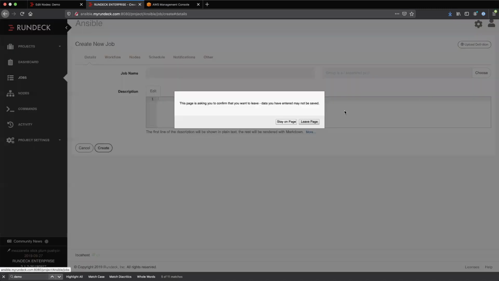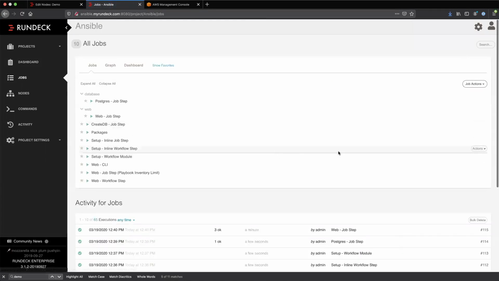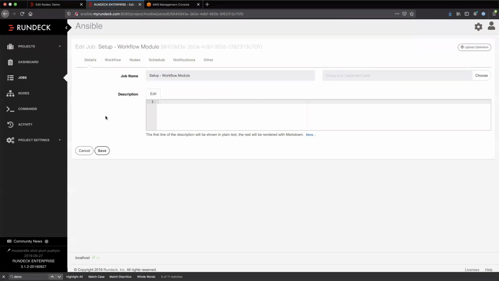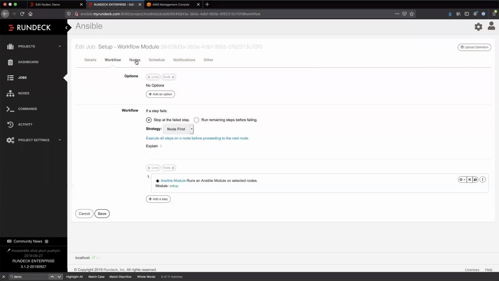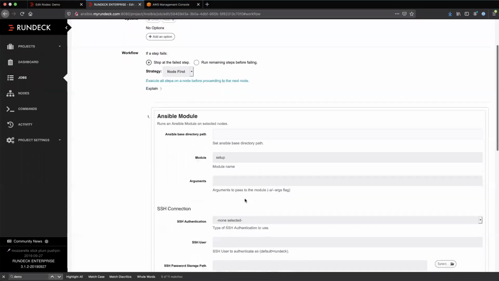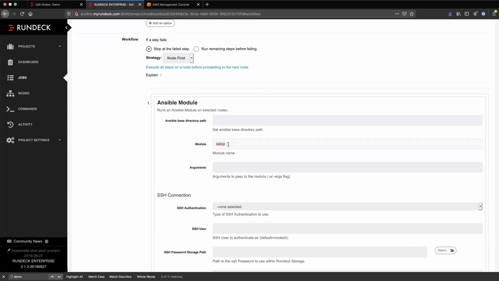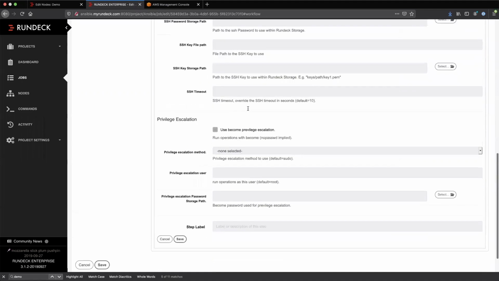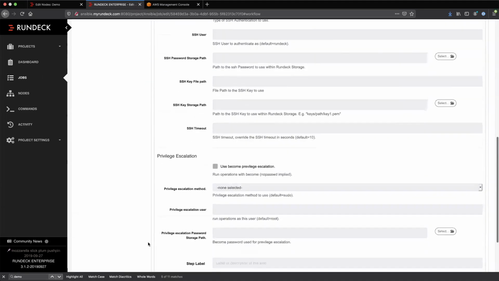We're going to start with a very basic Ansible module job. With this workflow module, what you'll see here is, if we were to run an Ansible command and specify a module from the command line, setup's a pretty common one to use. What we'll see here is that we're basically saying, hey, we're going to run the setup command based on an inventory that I'm going to provide to it. I'm not specifying any of the SSH connection information here. By not doing this, this is going to inherit the defaults that I've set up at the project level. And for this case, I'm not turning on any privilege escalation.